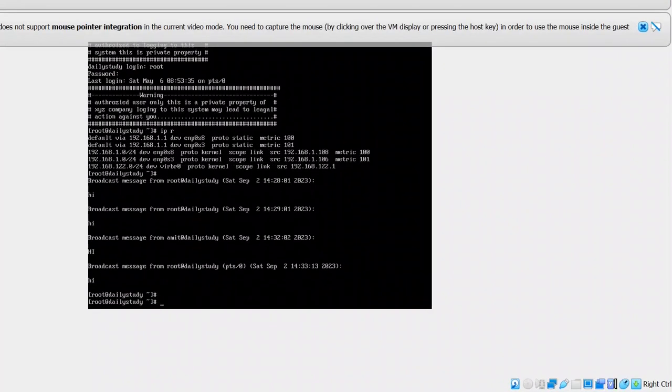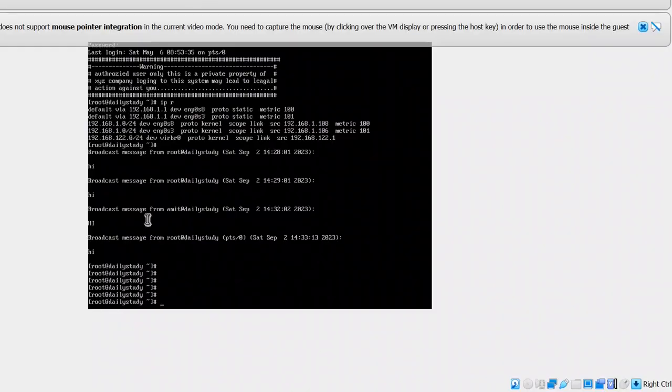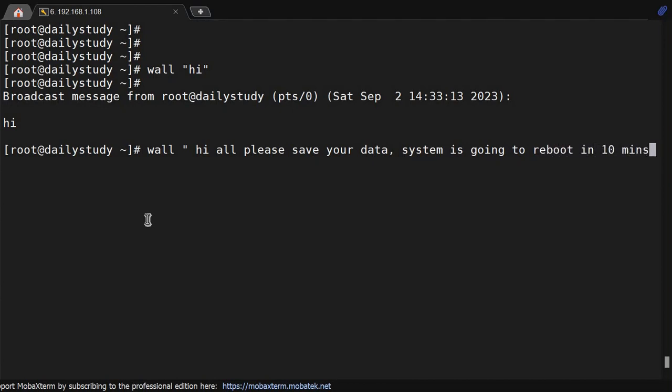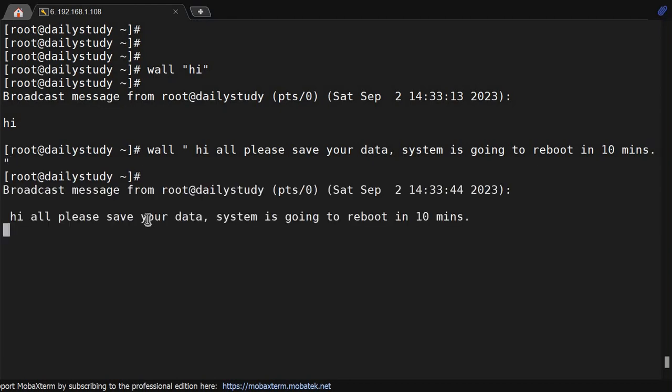See, this is a physical server I have. So if I run wall, hi all, please save your data, system is going to reboot in 10 minutes. Okay.